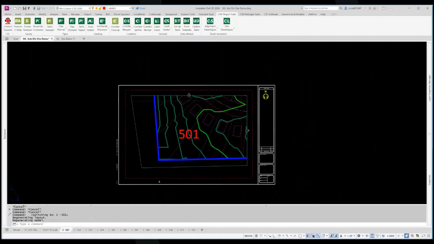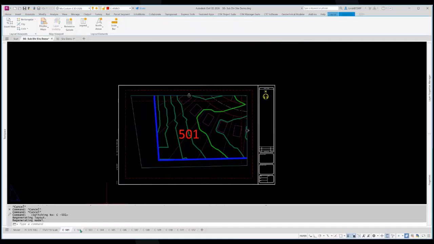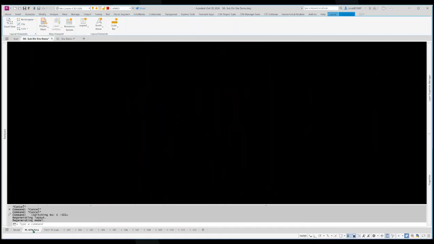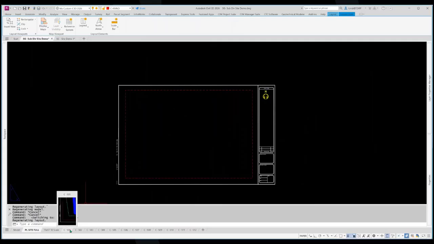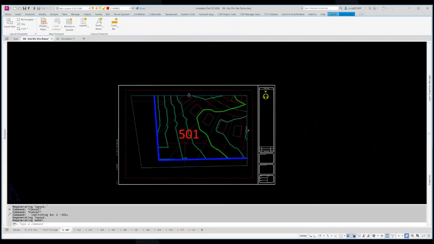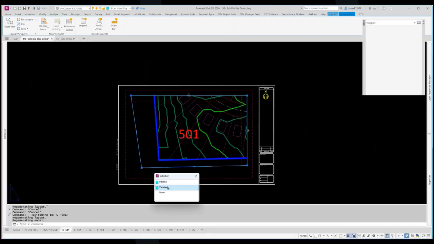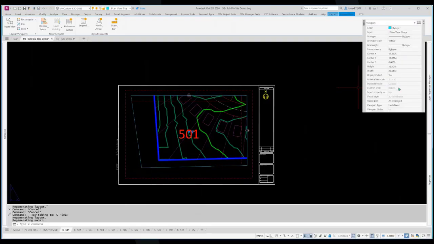So if I come here to 501, I see that. And I could freeze that too if I wanted to freeze that so it didn't show up. It's showing up because it's in my layouts. But here's the viewports we talked about. So now this is also a viewport. It is set to scale by default. All your other settings that it pulls in, the line weight's there.